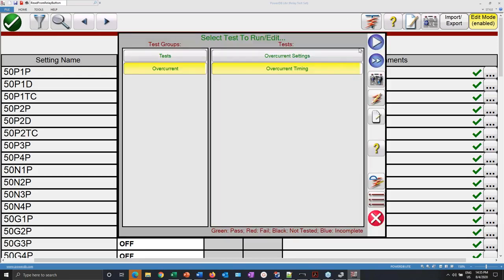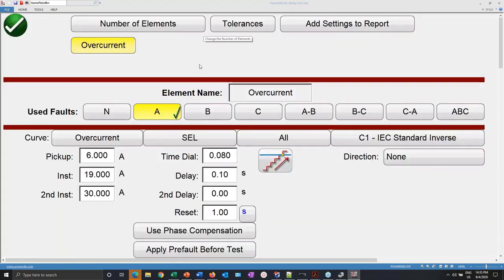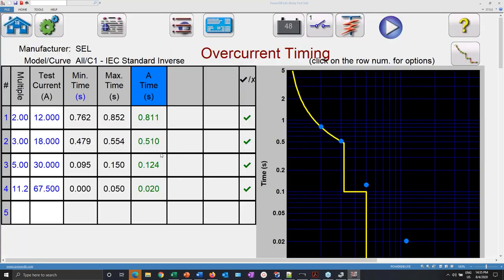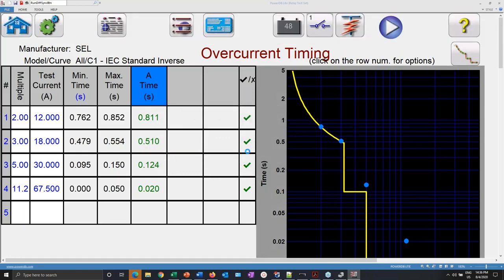And when I go to the test, now my pickup is 6, my instantaneous is 19, my second instantaneous is 30. And not just that, I can go ahead and redo the test, okay? I can redo the test, 67.5, okay, I'm not gonna inject 67.5, but I am gonna inject 60, why not?